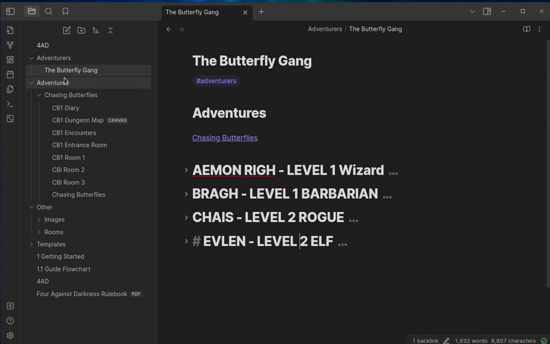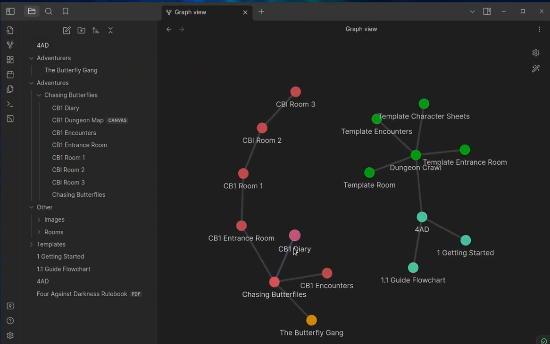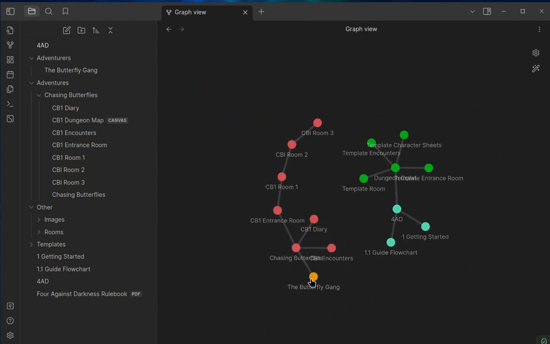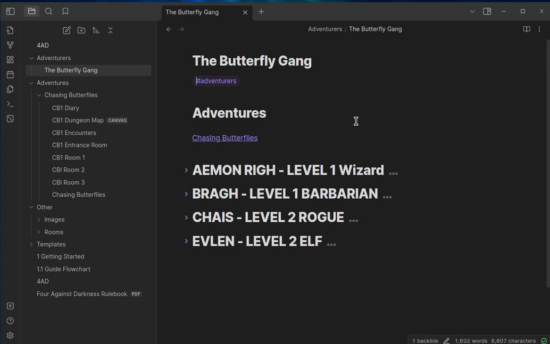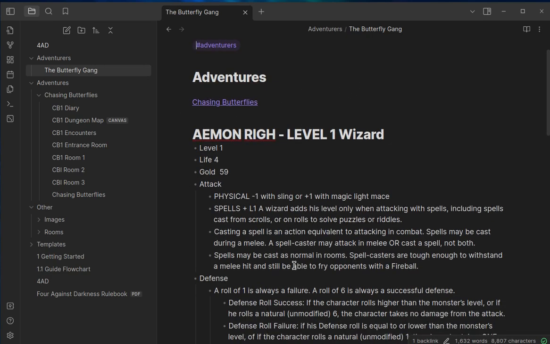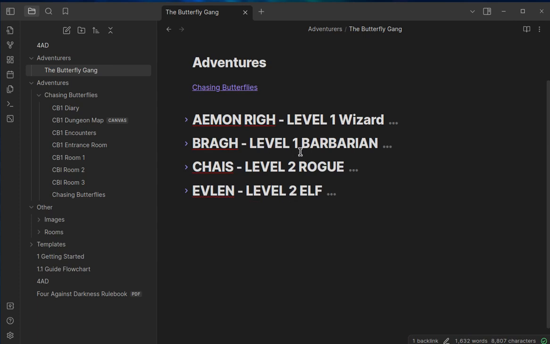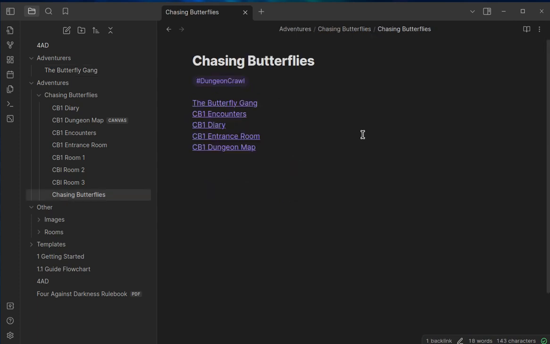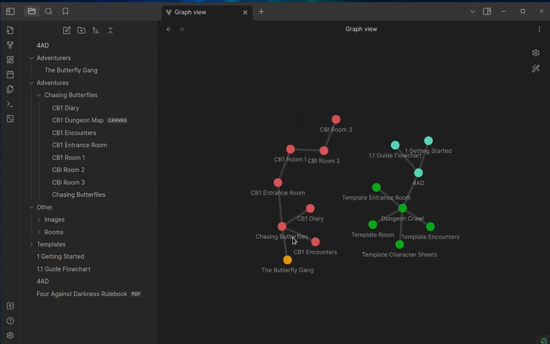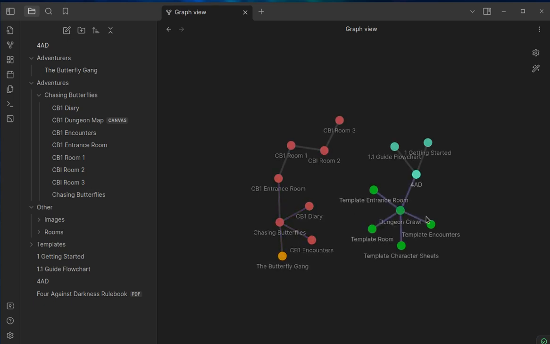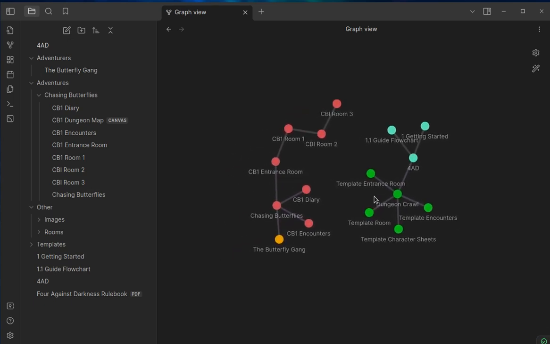And so this butterfly gang, you'll see again, here's the butterfly gang. And this note is what you're seeing right here. And this information is within the body of the note. We're just using Markdown to be able to show or hide the information. And then this is a link to the Chasing Butterflies adventure, dungeon crawl, which you can see over here as the Chasing Butterflies dungeon crawl. So I'll give you a little bit of a feel for that.